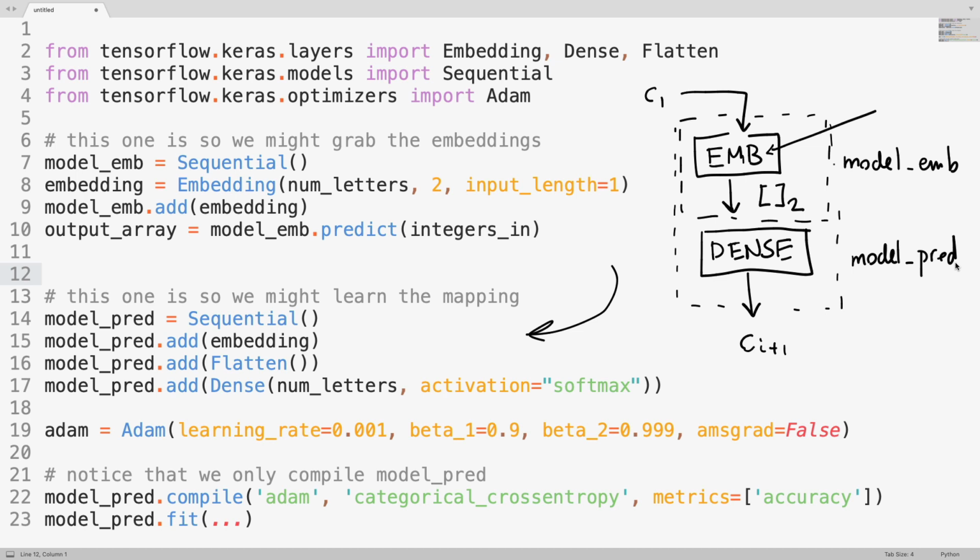And this entire model, that is called the prediction model. And the main reason for doing that is I can then tell Keras, hey, train this one over here, and then automatically this one will also be trained. Once everything is trained though, what I can still then do is grab this model and call predict on it. And that way I will be able to visualize the embeddings.